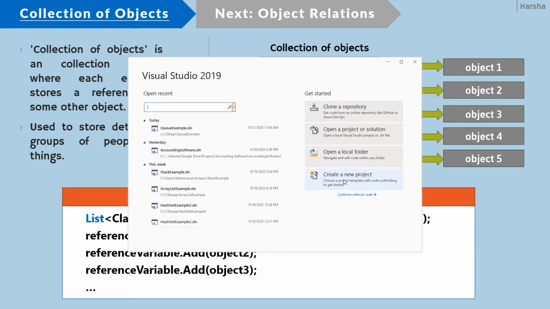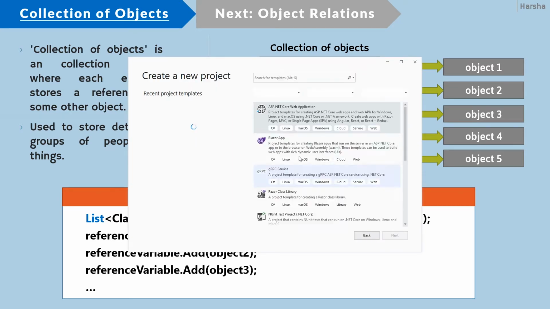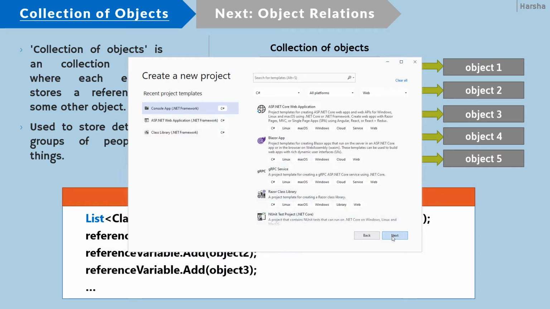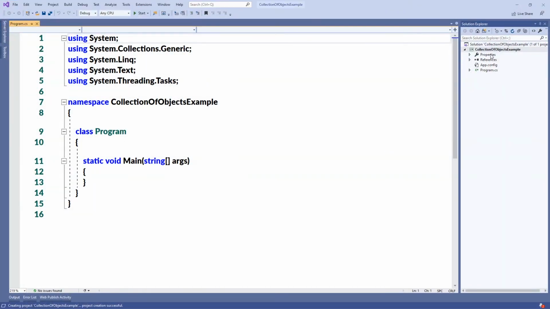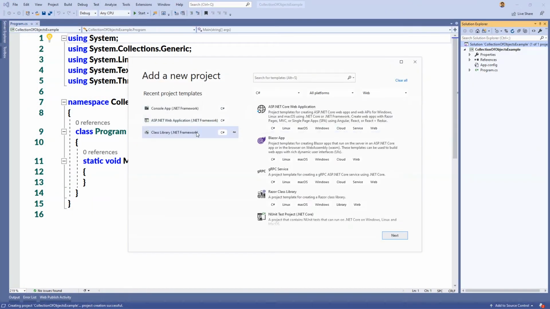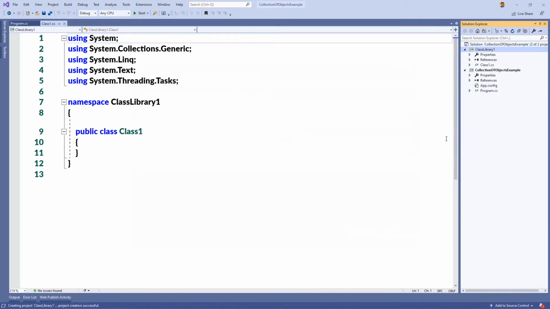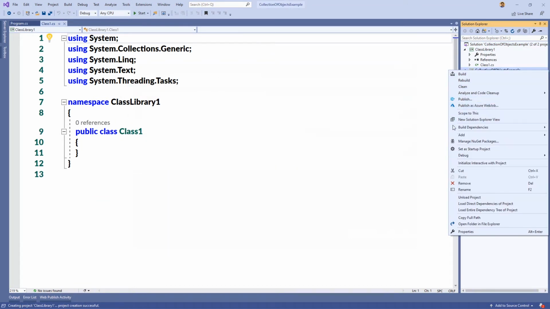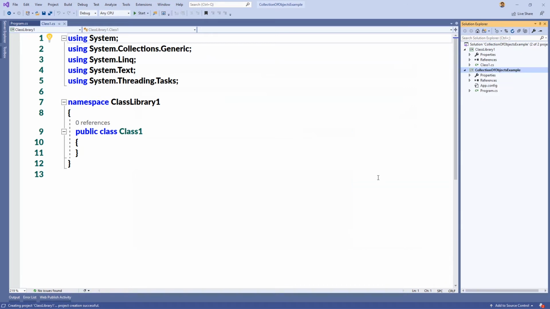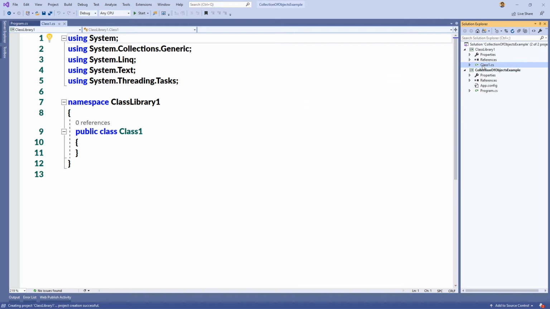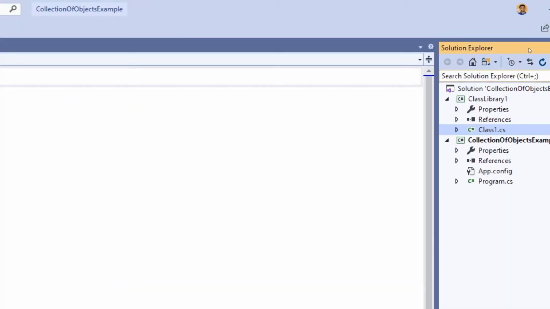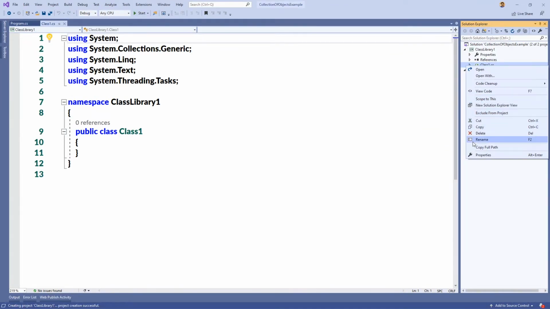Let me demonstrate collection of objects. I am making a console application and adding the class library and also adding the reference of the class library into the console application project, just like what we did in the previous lectures. Now in this class library, I would like to create a class called product. So rename the class1.cs as product.cs.